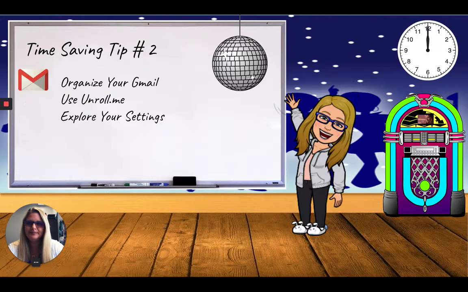My second time-saving tip is to organize your Gmail. Now, one of the things I use with Gmail is something called unroll.me. And what that does is it takes all of those vendor type of emails, so anything that you've subscribed to, anything that you have used where you get on a mailing list, and it'll put it all into a once-a-day digest so that email isn't coming in all day long.